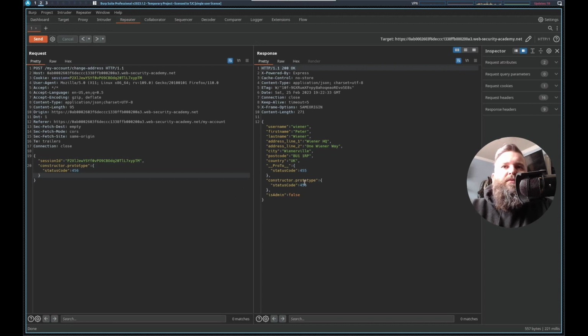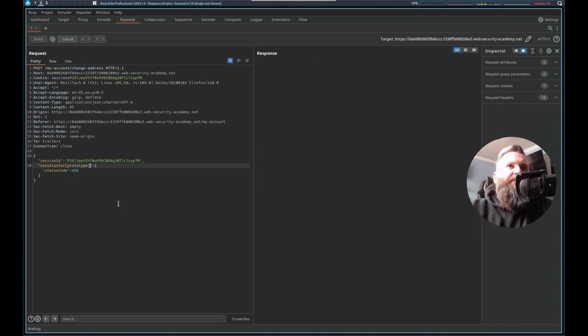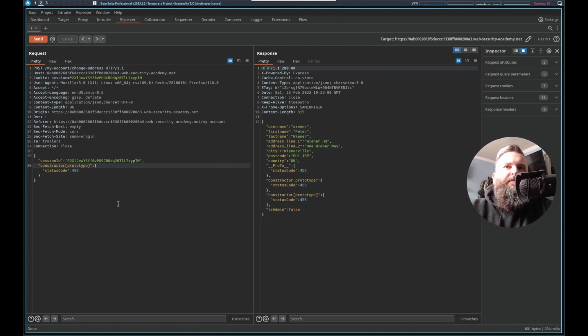Did not work. We can tell when it works because status code will be on the same plane as this. So what if we do it like this? No. That did not work.